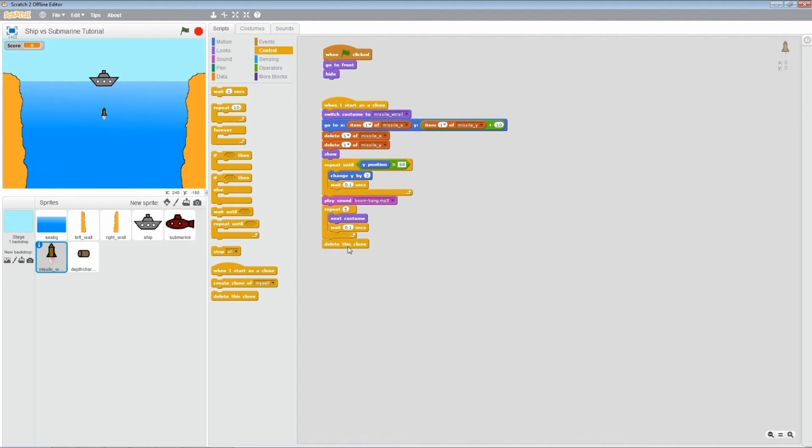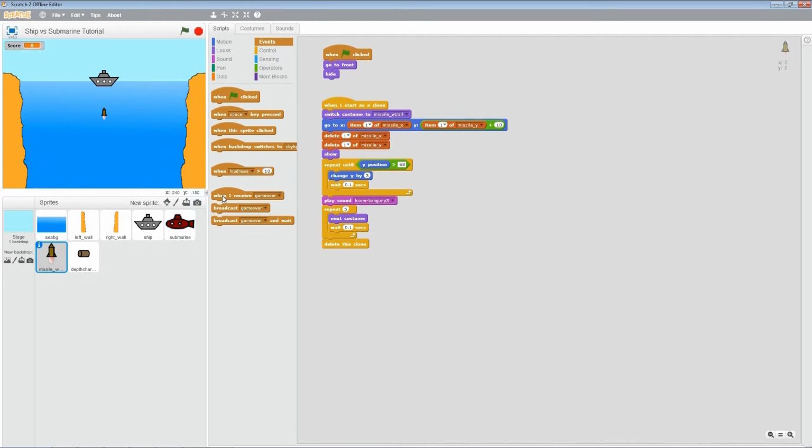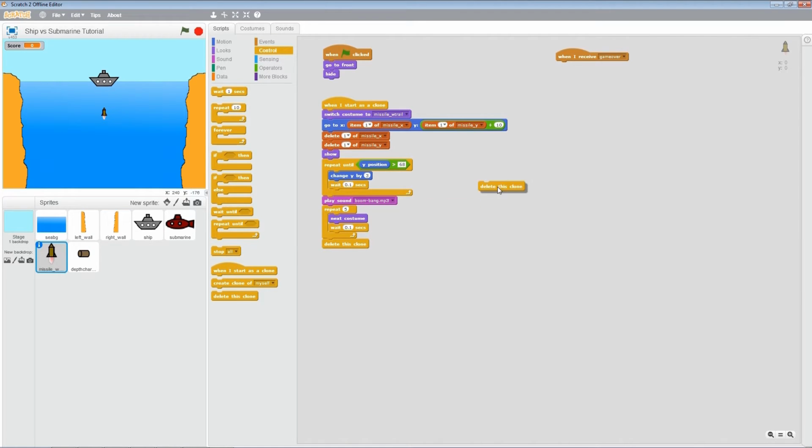It's going to appear and travel up to the top of the water. It's going to explode. Okay, and I think we're good for the missile code. Oh yes, and also when we receive the game over signal, we should delete this missile. So it could be in the midst of traveling up, and then the ship got destroyed, and it's game over. So we should just delete those missiles that are in flight.